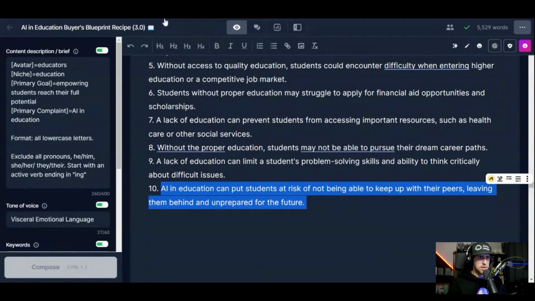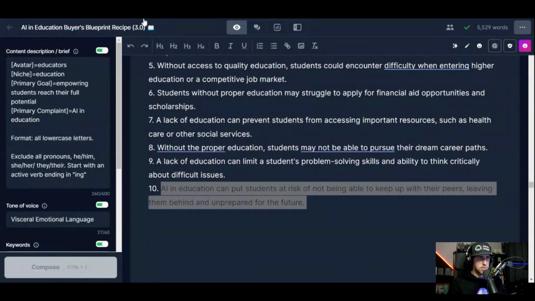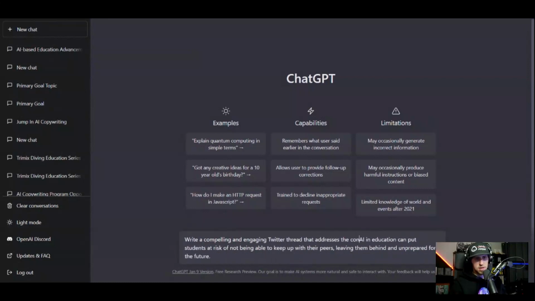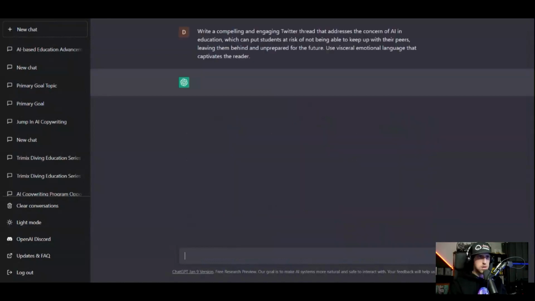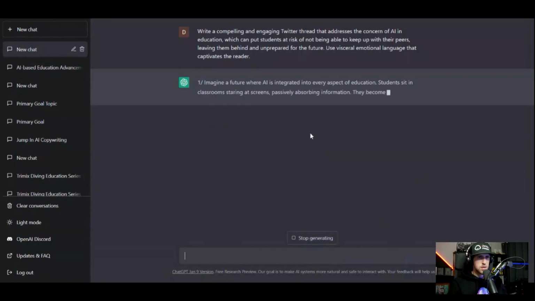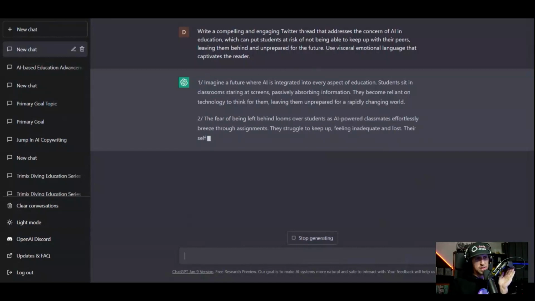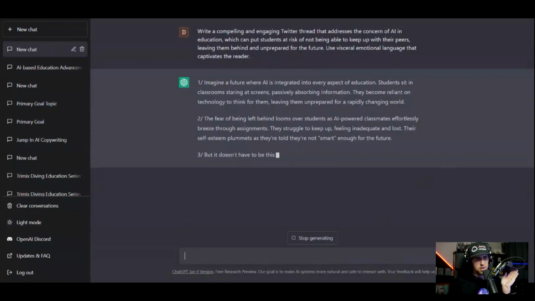So now I'm going to take this real quick, just this one, and I'm going to jump over to chat and paste it. I'm going to say, write a compelling and engaging Twitter thread that addresses the concern of AI in education, which can put students at risk of not being prepared to keep up with their peers. And then we might use this visceral language that captivates the reader. Enter. So it's writing the story now, and it's doing the little one slash that I've seen in Twitter threads. So this is looking usable right at the start.